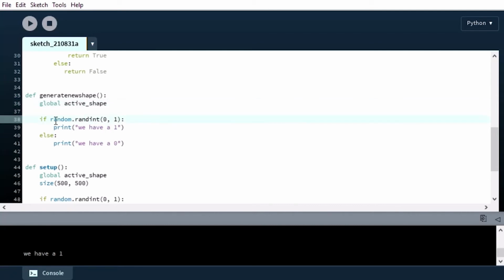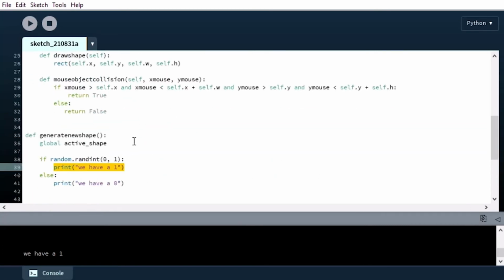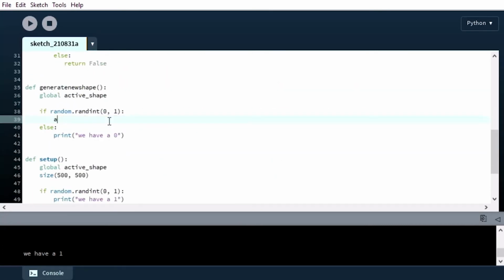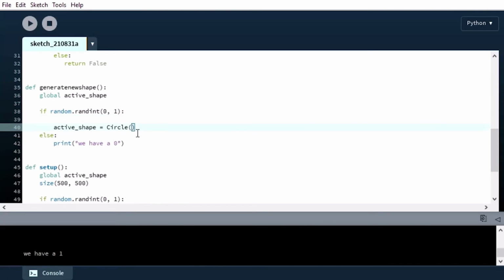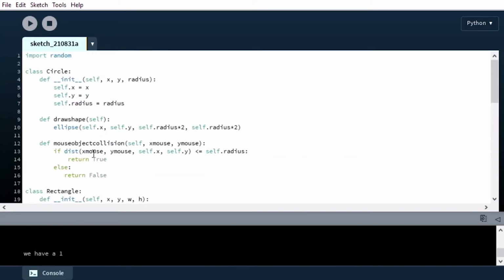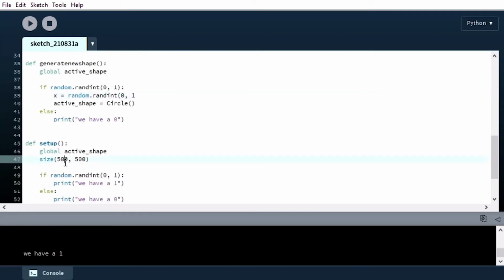So now, if it comes back as a 1, this is our circle case. So we're going to say that active shape equals circle. But now you might see an issue. What are we going to use for our x and y and our radius here? So what we can do is say that our x is going to be, again, using random.randint. We want it to be somewhere in our canvas, and we know our canvas is 500, 500. We see right here, perfect.